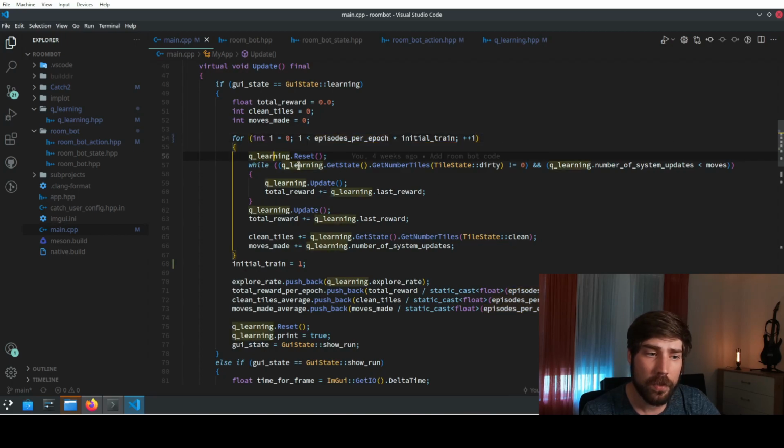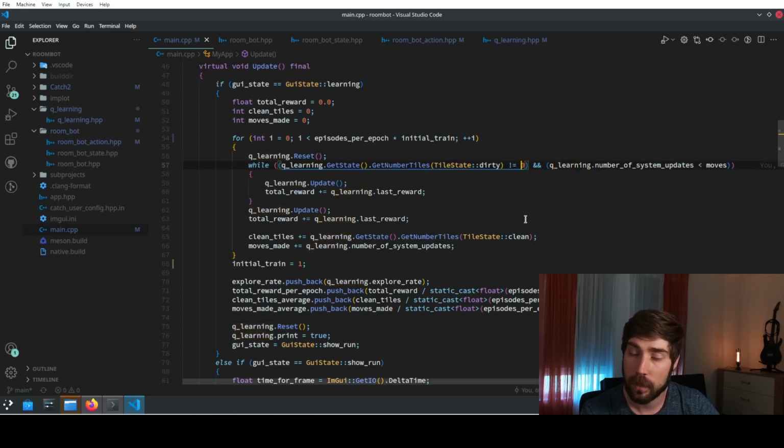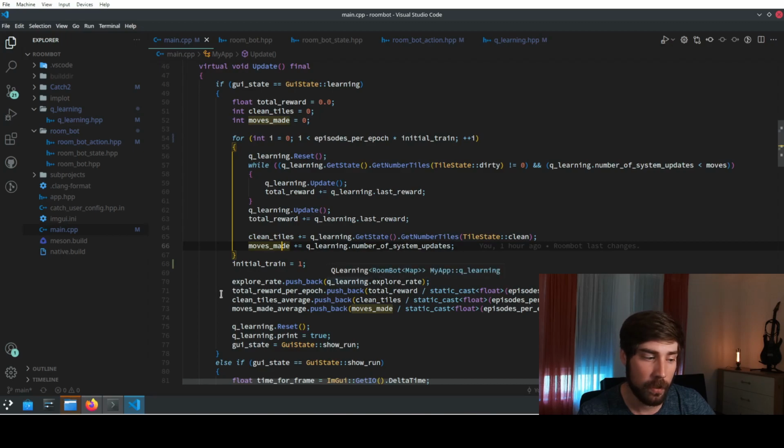So we will start with the Q learning and we will have two conditions. Either all of the tiles are clean or we have run out of moves, and we have selected a certain threshold of moves up until when we will reset the system. Then we will update the Q learning, and after that we will just log how many tiles we made clean and how many moves we actually made.